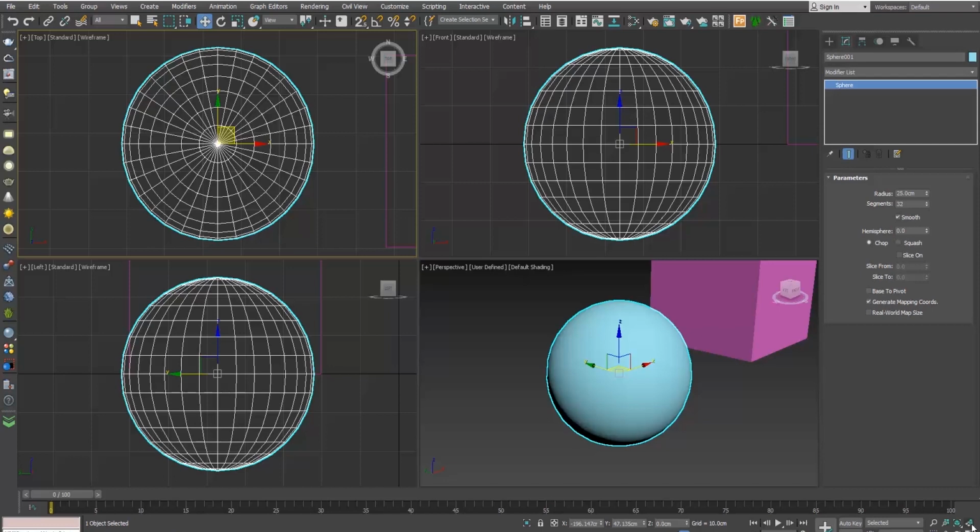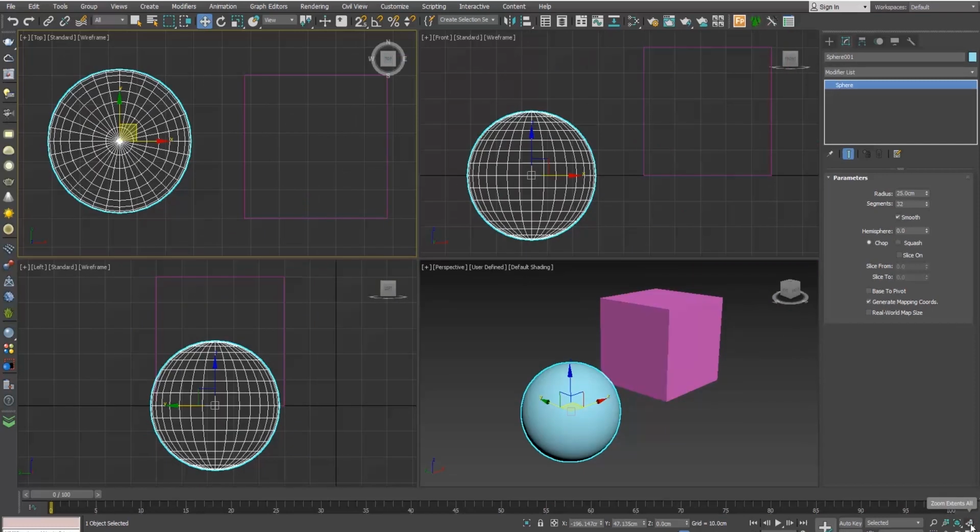If we want both the box and the sphere to get centered, then click and hold on the Zoom Extents Selected command and choose Zoom Extents All. So now, all of the objects zoom in and not only the selected ones.